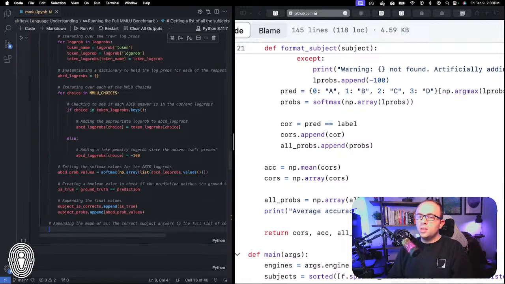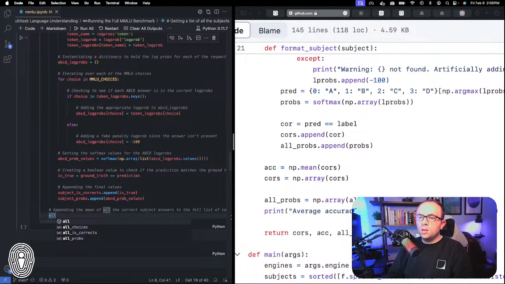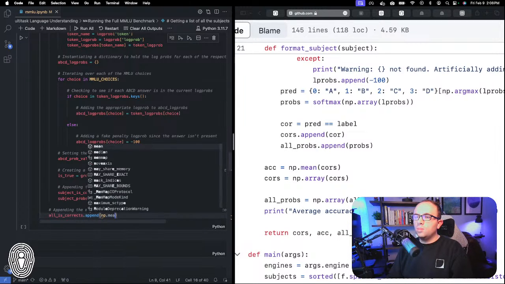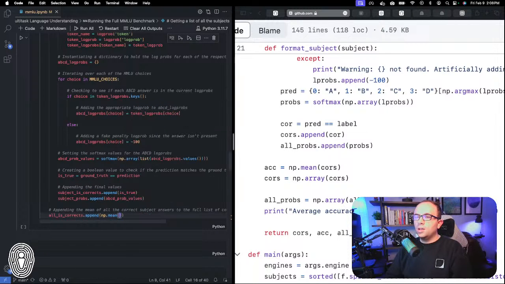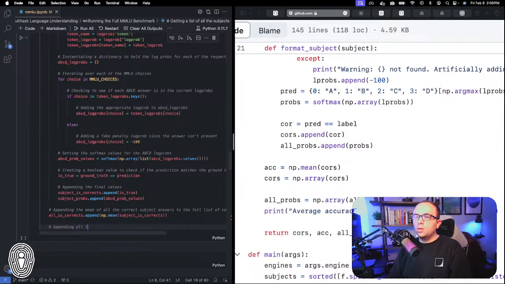All right, so we're going to call this, what is it? So we have all is corrects dot append np dot mean of the subject is corrects. All right, and then appending all the correlations.